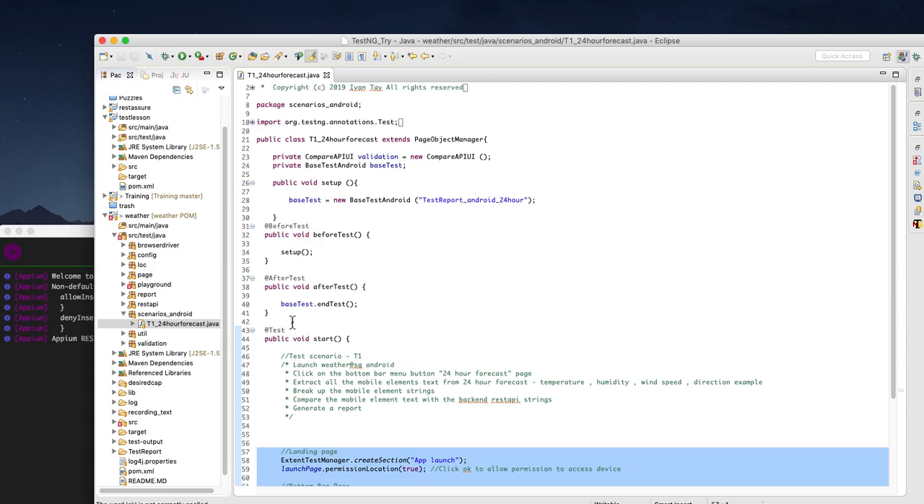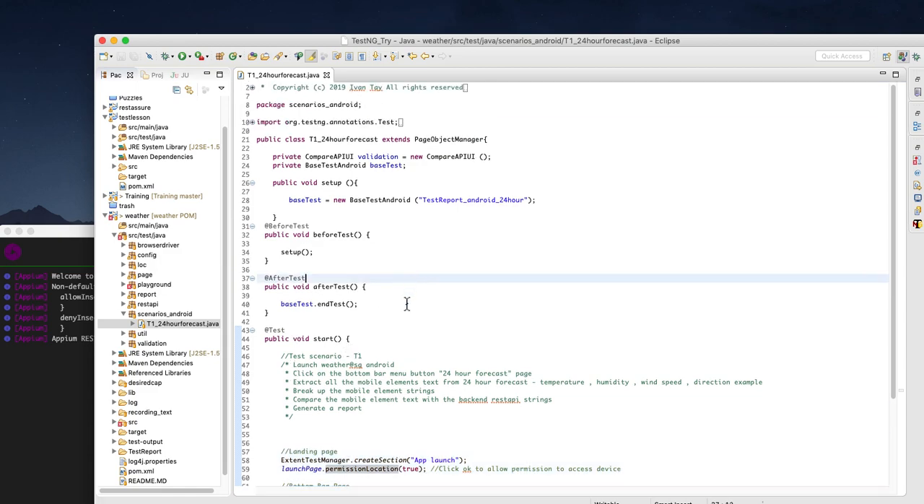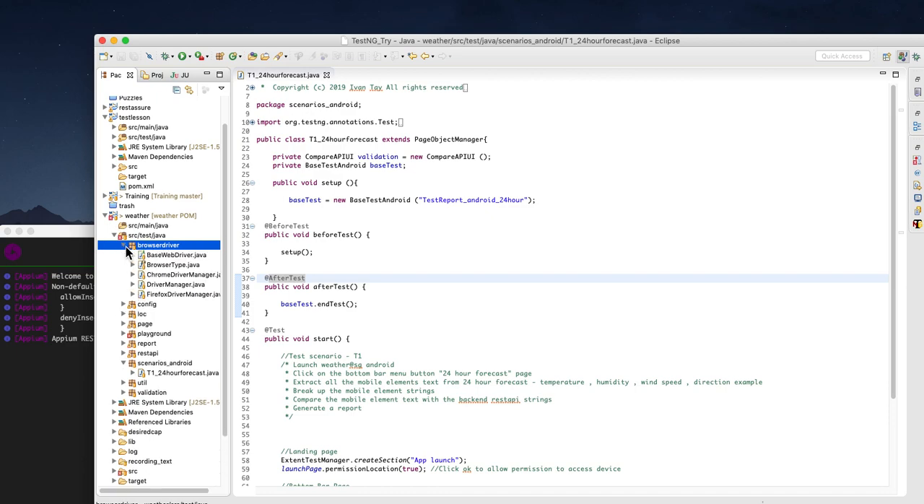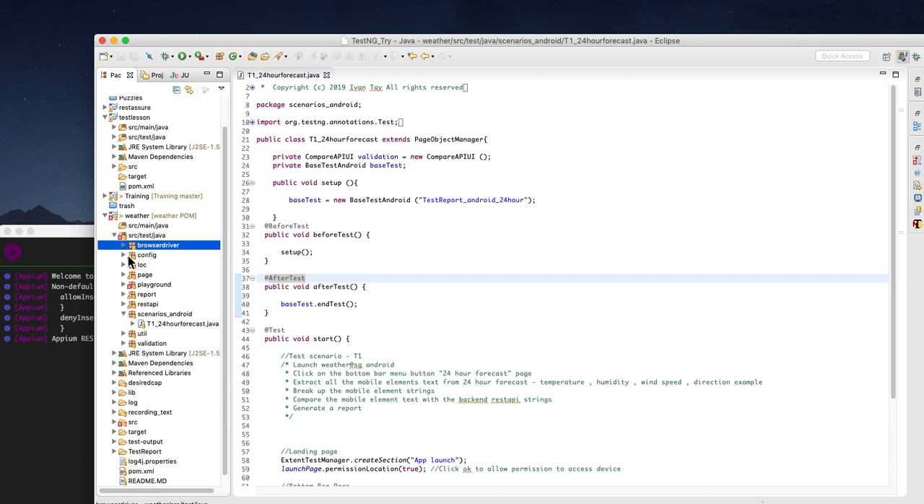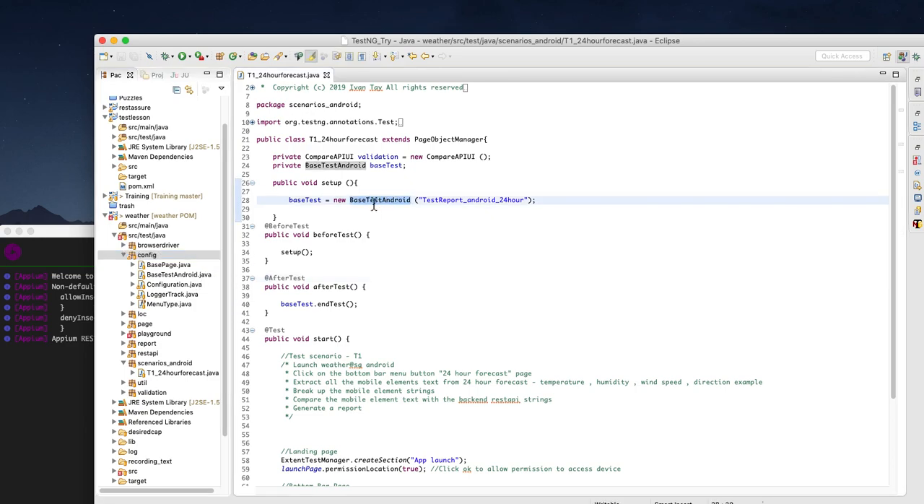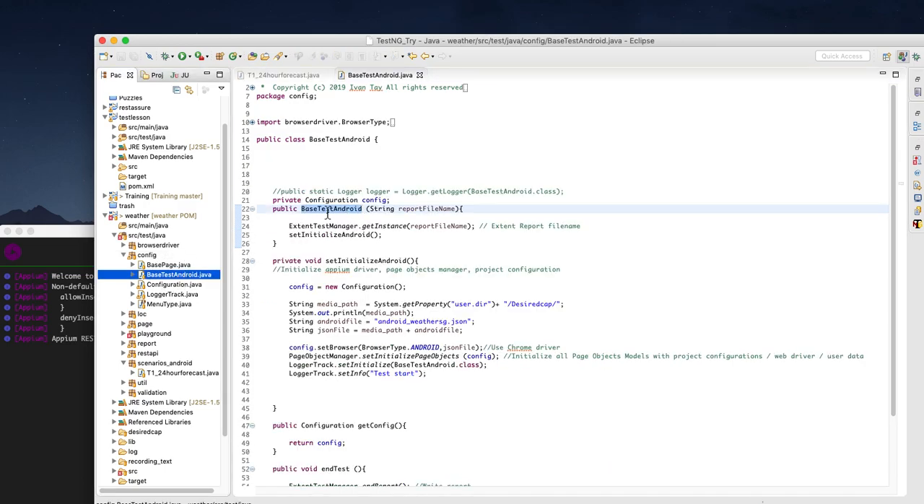So let's go to the other packages, right? These are the browser drivers. They define what the types of drivers are. These are the driver managers, etc. Okay, right. In here, the config is where the configuration of the project is. For example, in here we state the base test Android, which is in here.